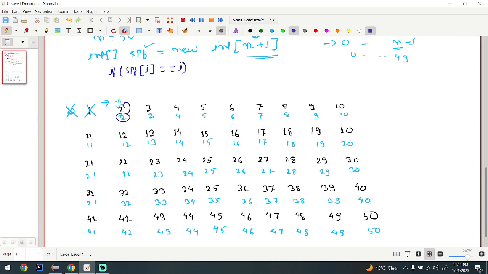Now if we got this value, we are going to check all the multiples of 2, and for the multiples of 2, 2 will be the smallest prime factor. So for 4, 2 will be the smallest prime factor. For 6, 2 will be the smallest prime factor.